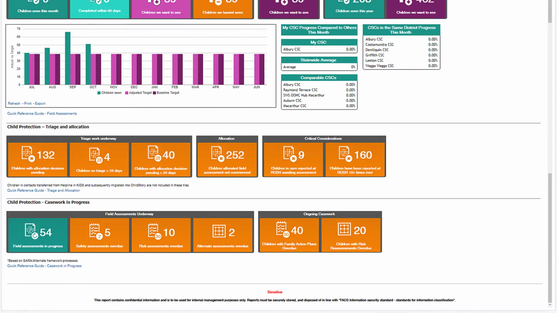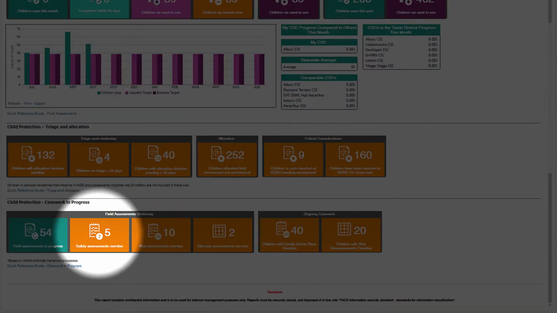I just want to point out that a few of the tiles have different numbers on them. For an example, here in the safety assessments overdue, there's a small number 2, and that's just to prompt us about the timeframes of completing a safety assessment.